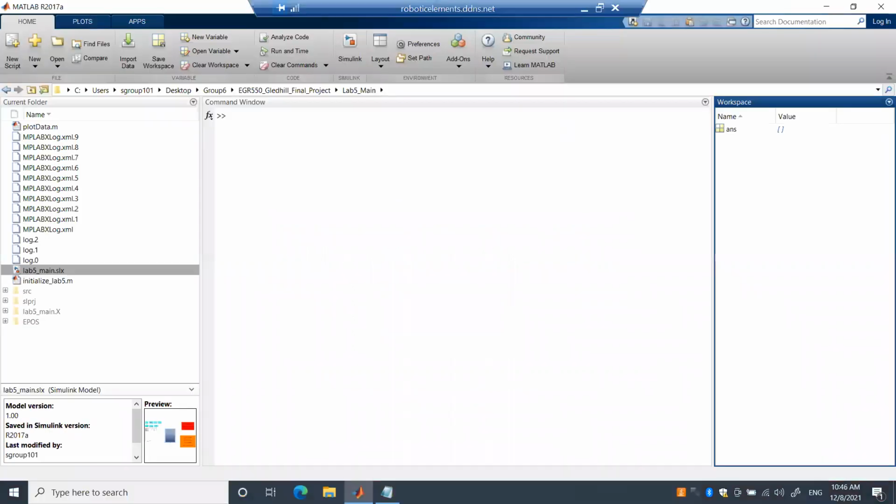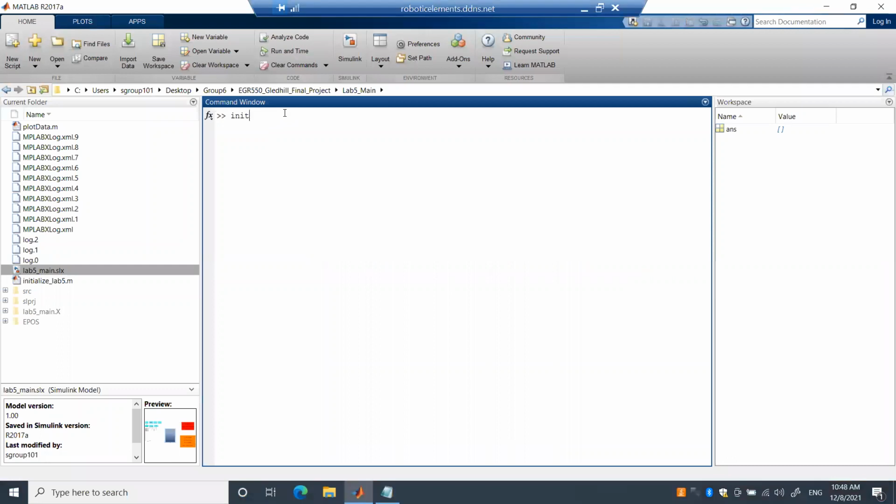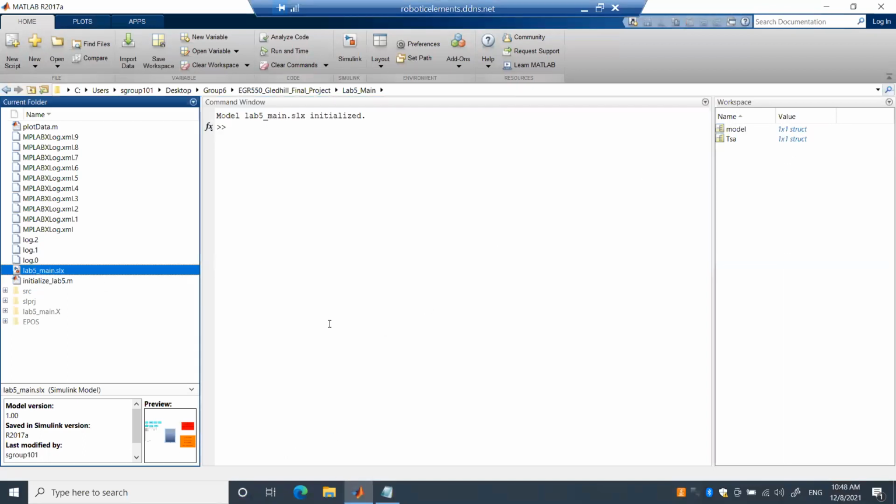I'm going to go ahead and jump in. I have opened my final project folder. I'm basing it off of Lab 5, doing potentiometer input for velocity control of a motor. Okay, I've opened it. I'm going to initialize. All right, and then I'm going to open up my Simulink model.